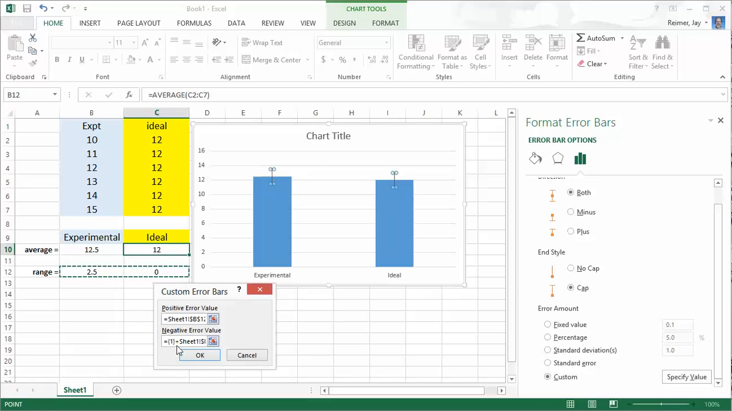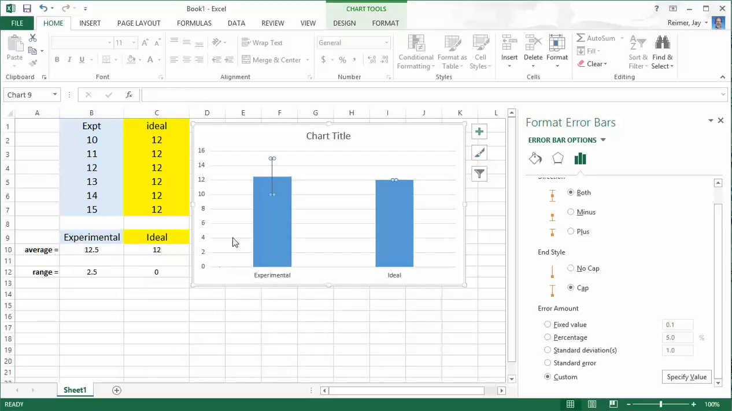Now there's a little problem here. It should be equal and start with the word sheet. So I'm going to have to take out the plus, click backspace, backspace, backspace, backspace. So now they both say equal sheet. Now I'm good. Hit OK. And this is very cool.